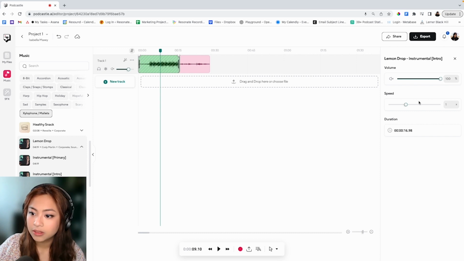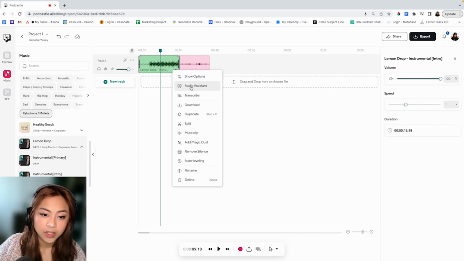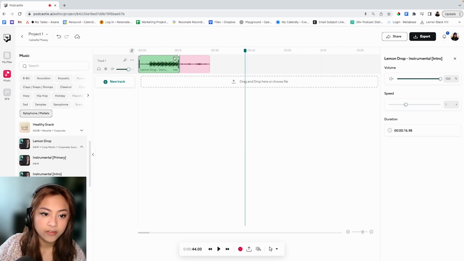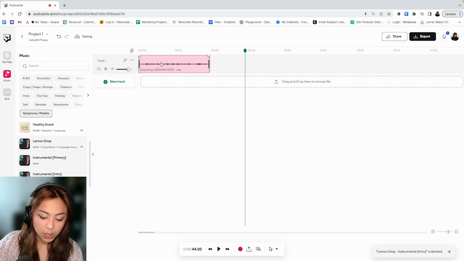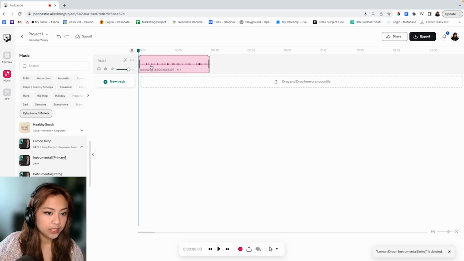Show options: volume, speed, duration, audio assistant, transcribe. Okay, so this is a little confusing. We can fade it out and fade it in, it looks like. What I think we can do, okay, so I deleted that. My track has remained intact.